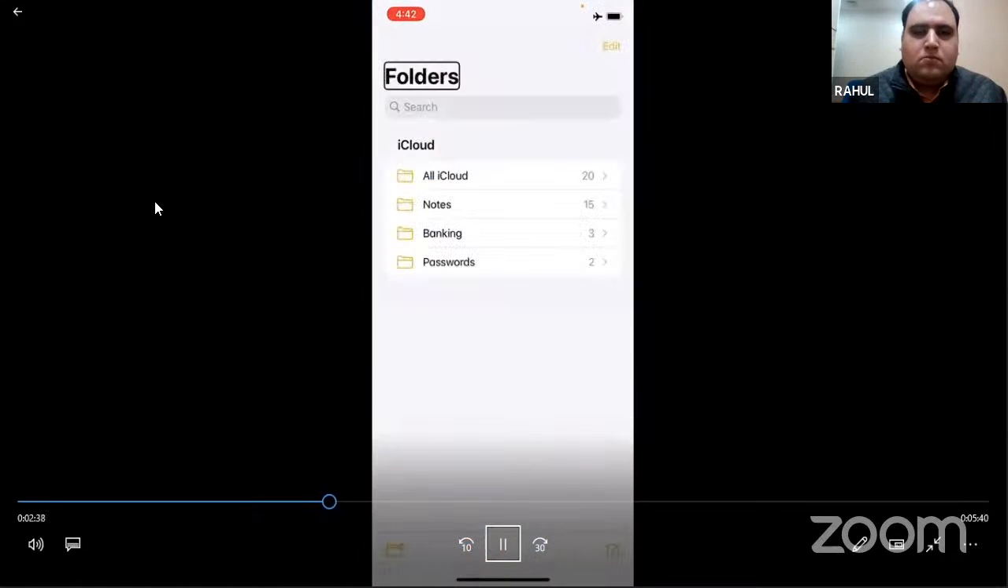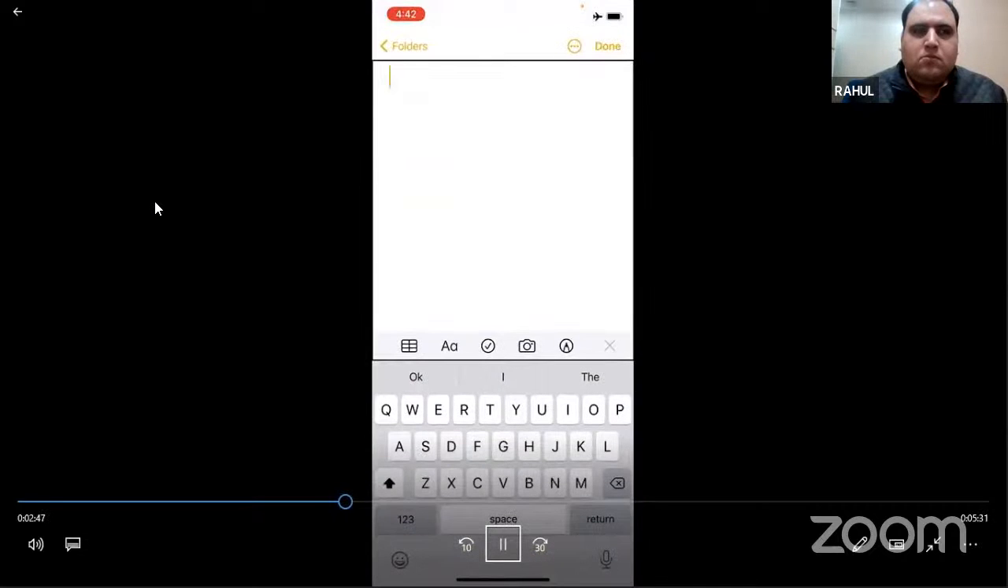Notes. Under notes, we'll compose a new note. New note button. Note text field is editing. Now we'll use the rotor to navigate to the desired option.